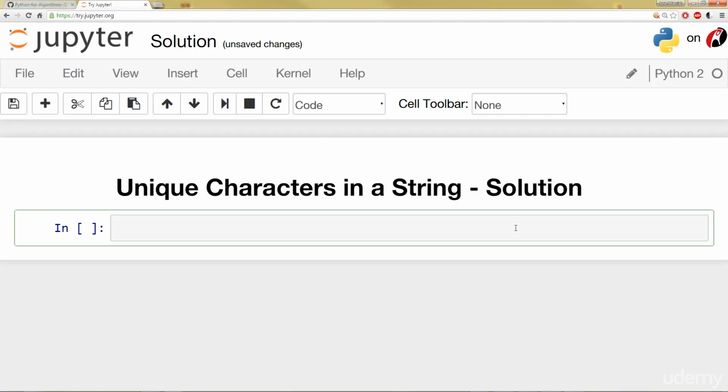Hello everyone, and welcome to the solution of the unique characters in a string. So the problem statement was: if you were given a string, determine if it's comprised of all unique characters. So for instance, the string A, B, C, D, E would be true because it has all unique characters.